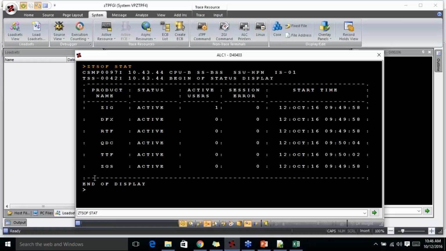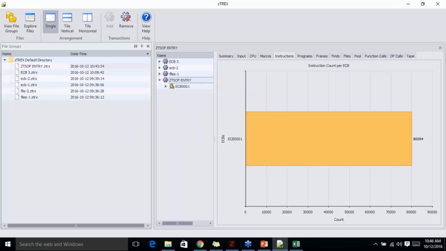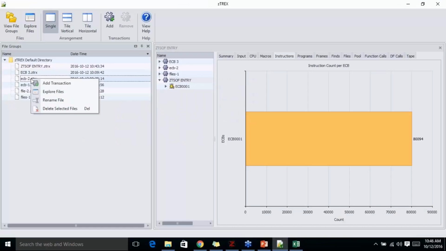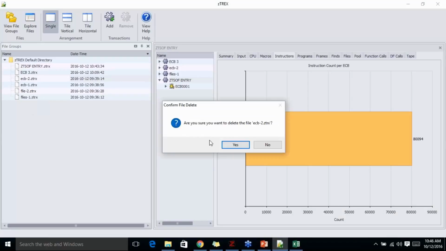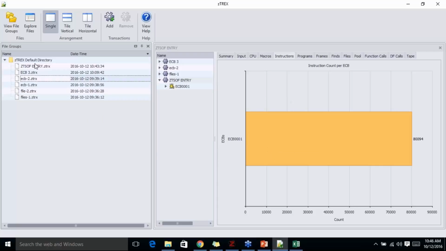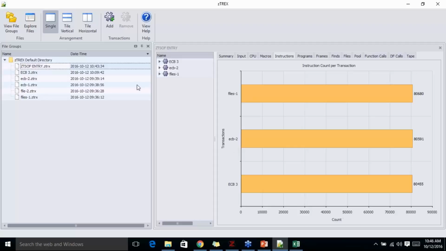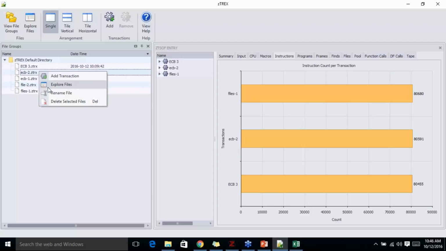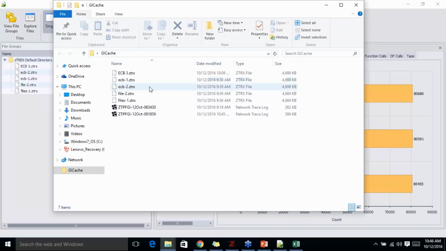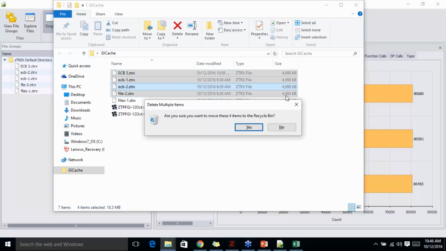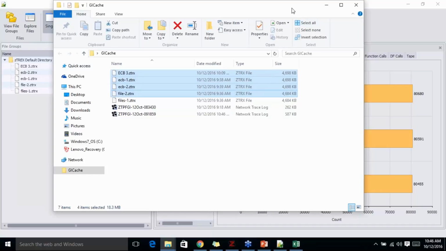And there is a question from Ron. How do you delete ZTREX files? It's very simple. Just do a right click. We have provided the option to delete. Just do the delete and it will delete the files. Or else just explore files, and this particular location will open. Just select the files and do a delete. So that will be deleted. So this is how you can delete the files.